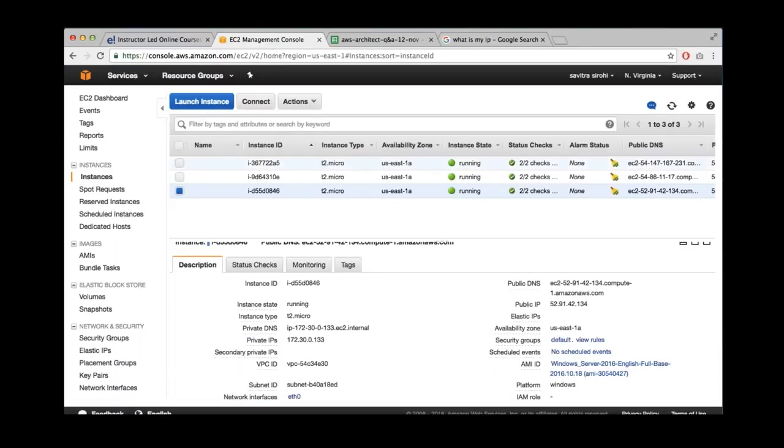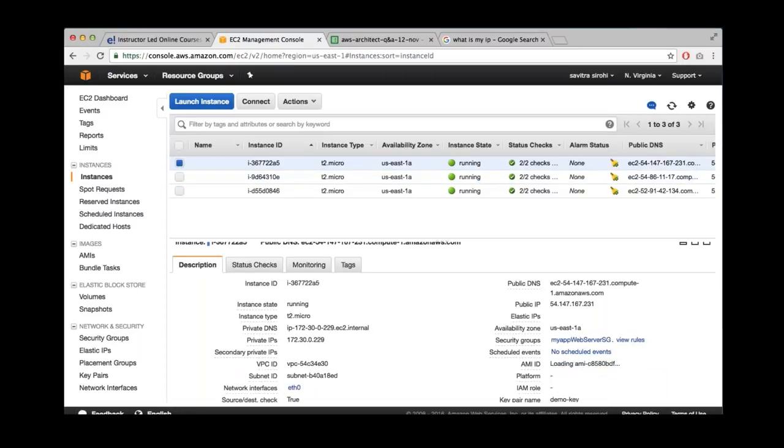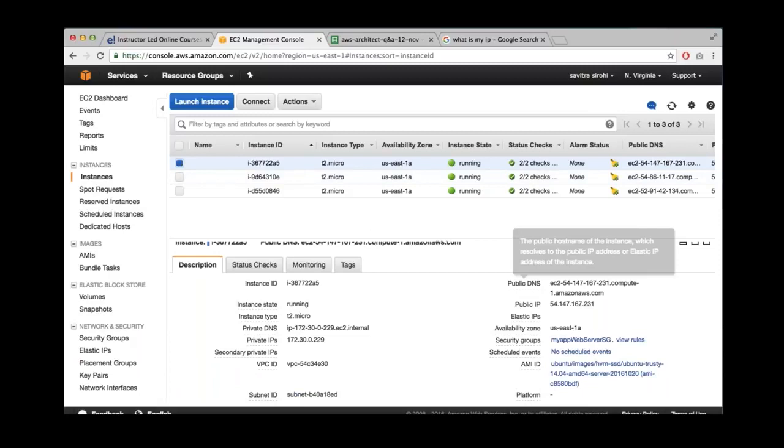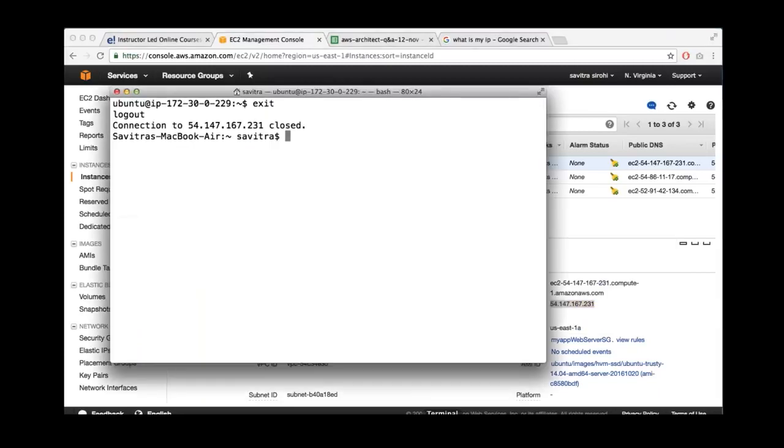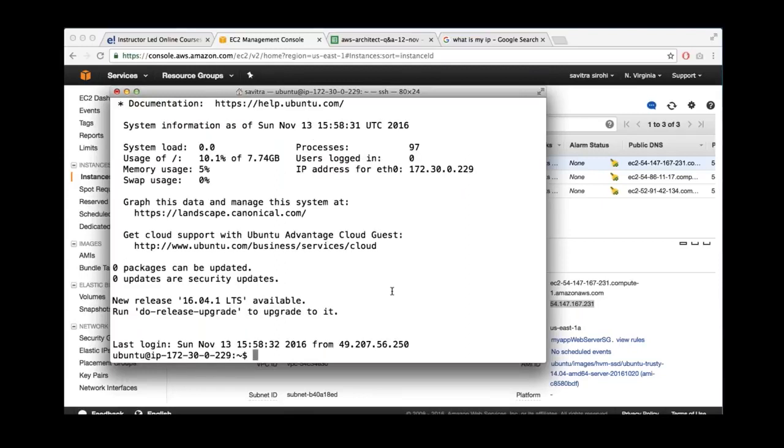All right, so I have 3 servers here. I think 2 of these are Windows. Let me just look these up. So this one is a Windows server, and this one is an Ubuntu Linux machine, because I can make out by looking at the AMI here. This is an Ubuntu server. So I'm going to connect to this server, and I want to deploy WordPress on this server. I'll copy the public IP address here, and I'm going to connect to this server via SSH.